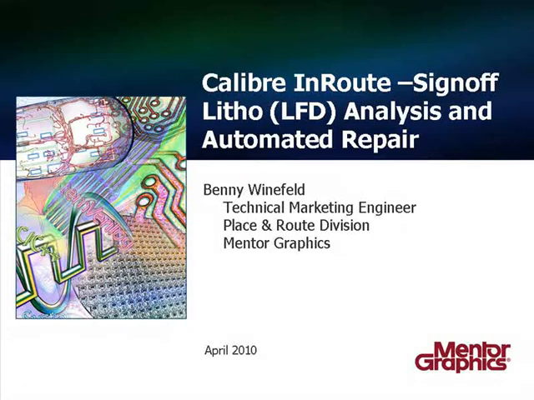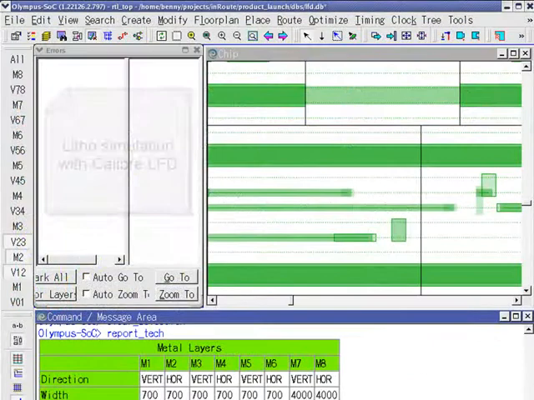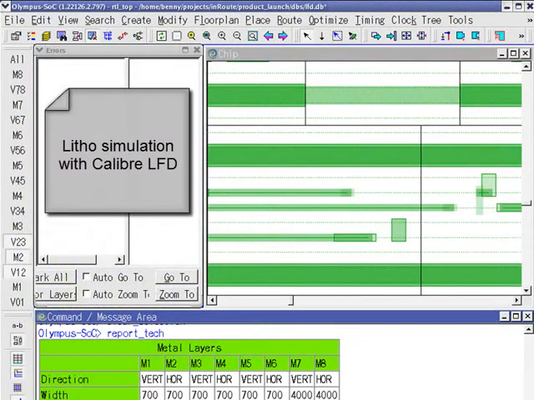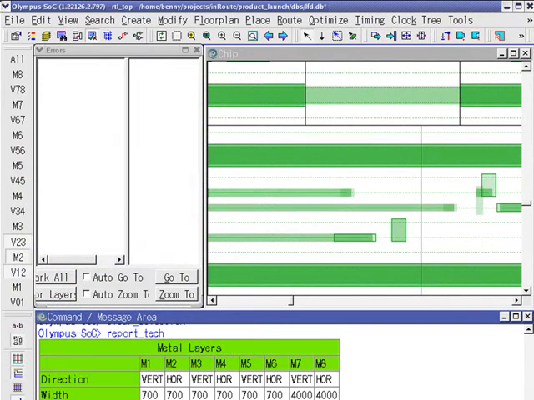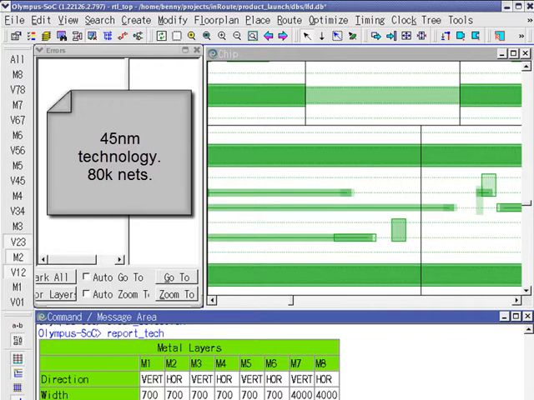This demo shows the ability of Calibre InRoute to perform Signoff Litho simulation within the Olympus SoC layout environment. Litho simulation is performed with Calibre LFD to detect layout constructs which are prone to significant distortion when printed on silicon and thus can cause yield and reliability degradation. The design is placed and routed on 45nm technology.